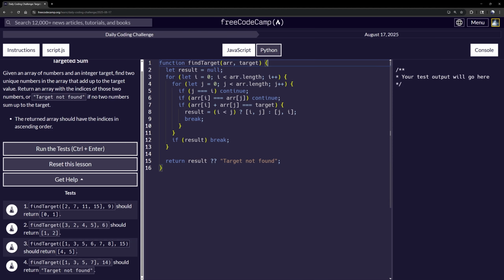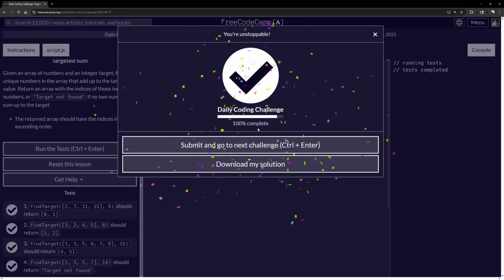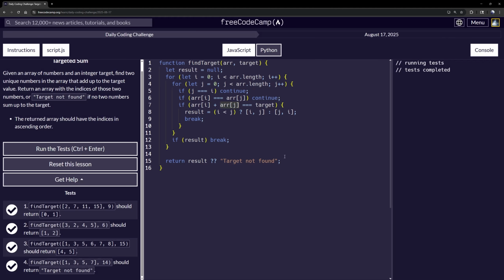Doesn't require a lot of explanation. If you know what a for loop is, and you know what an if statement is, and you know how to access an array, this would make sense to you. We run it, and yeah, it passes. Cool. But the challenge is not complete.